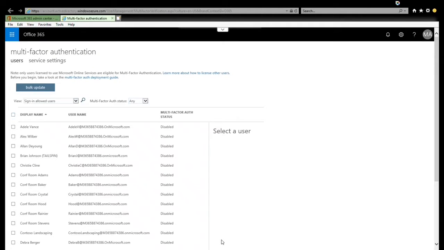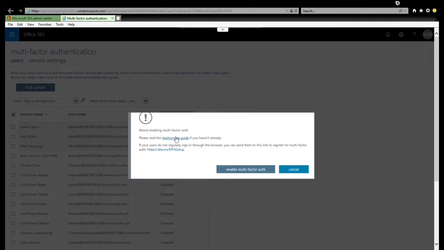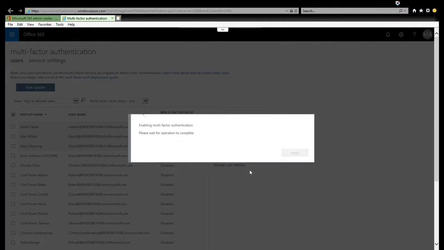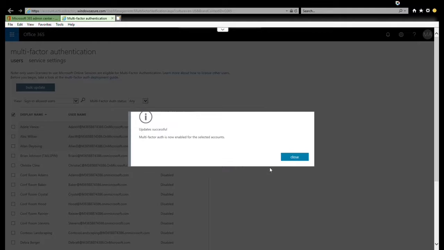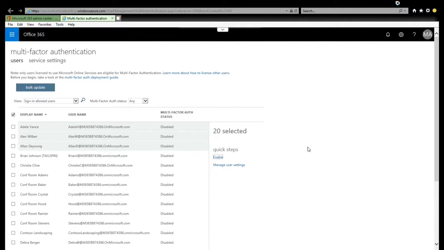You may select individual users by clicking the checkboxes next to their names, or all users by checking the topmost box. Select Enable and then Enable Multi-Factor Authentication from the pop-up. Once complete, you may close the pop-up. Now, one final step to complete the tenant setup. Select Service Settings next to Users at the top.